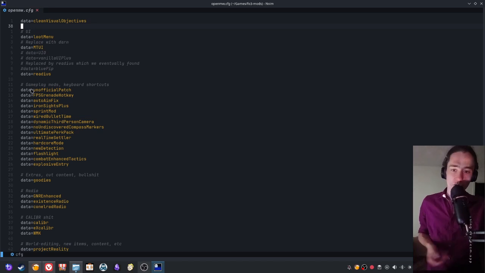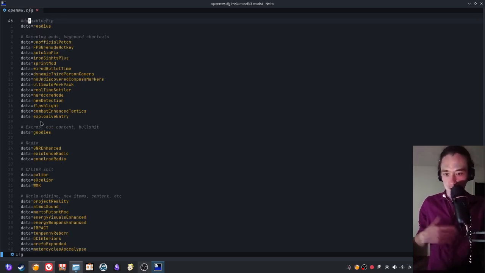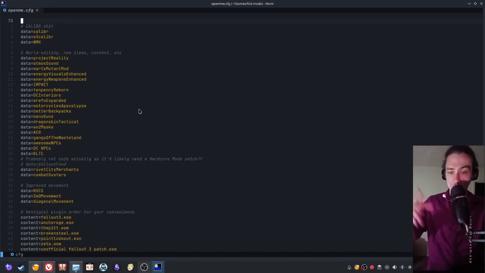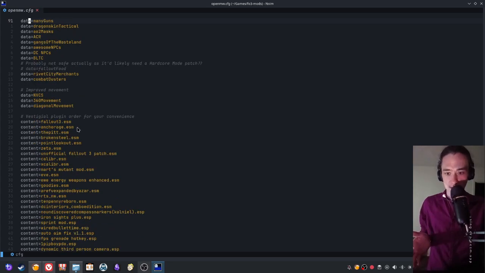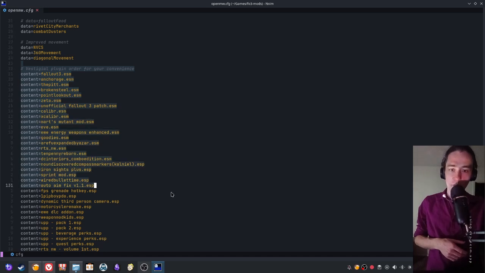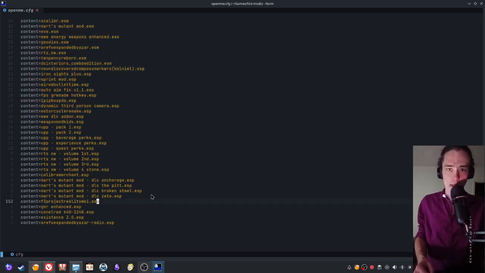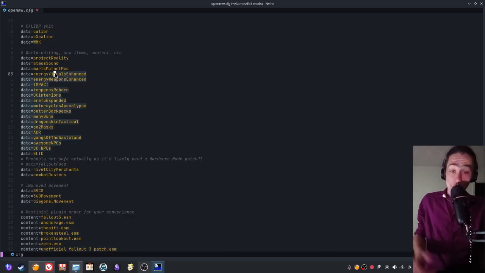Loop menu, MTUI, unofficial patch, explosive entry, goodies, GNRX enhanced, existence radio, ConLRAD radio, Caliber, Excalibur, WMK, Impact, Eve. The whole thing's in here, right? We have a very diverse mod list in here, and I keep the plugin order listed in here just so that you can use my mod list as well, and so that I can keep track of it, right? So if you've seen an openmw.cfg before, this is going to happen really quickly. You just add mods in here and boom, we're done.